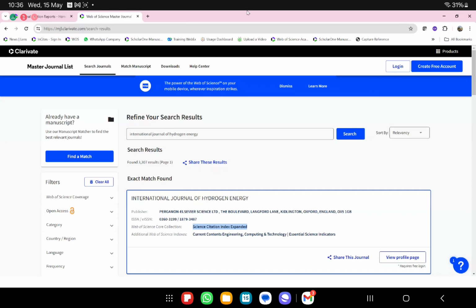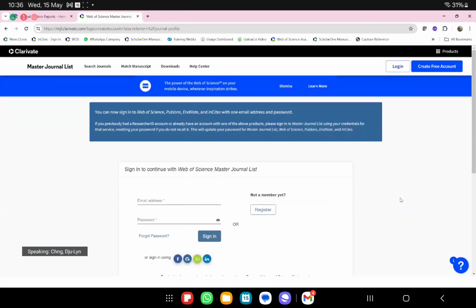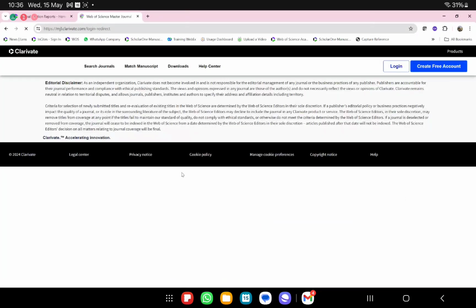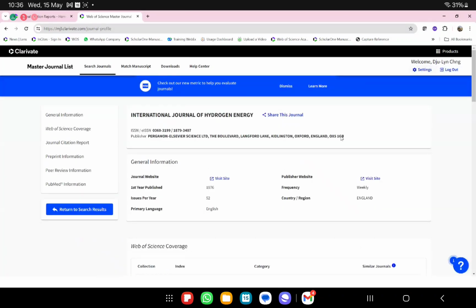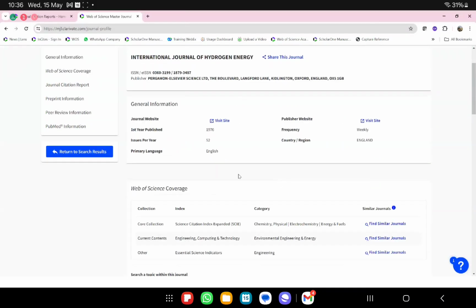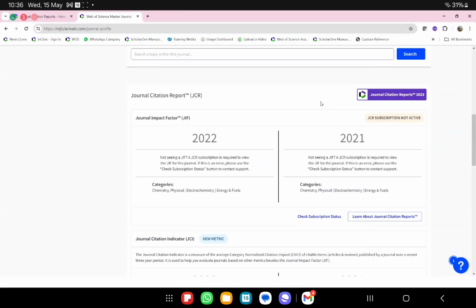Okay. Now let me continue. All right. So this is the Master Journal List here. If you need details about that journal, there is a view profile page that requires a login, but it gives you only some basic information about the journal. So if you do want to access this, just register for free access and it should be fine. You could see JCR. So if let's say you have registered for your own ID, it's linked to a subscription, the JCR details will also appear.